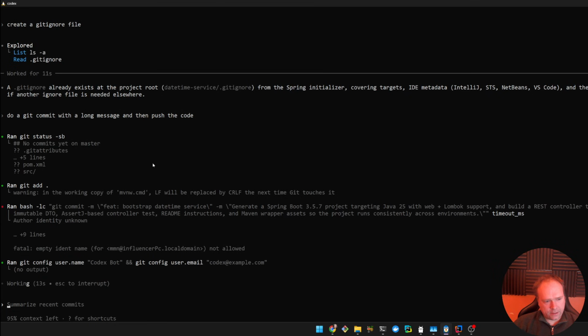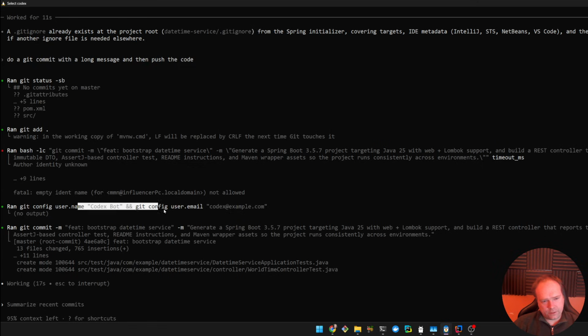Maybe it will ask for access to GitHub. It did not. Okay, I needed to configure the email and my username. I forgot to do that. I should have been more specific. When we initialize a new repository, then of course we should also configure that. Of course, you can also set it globally in Git. Let's see what it does now.